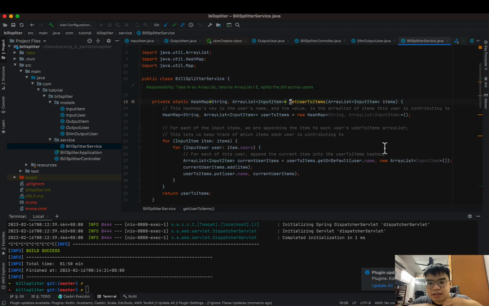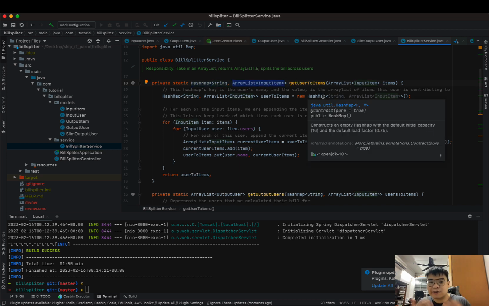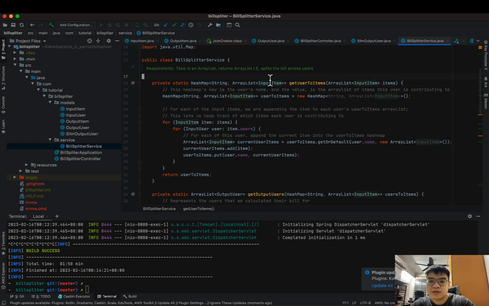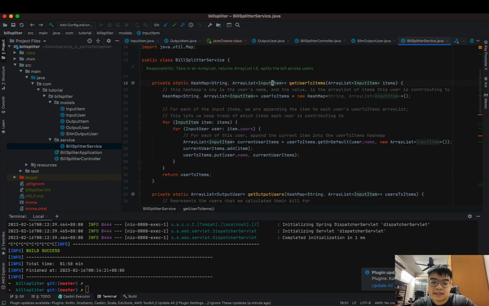The first method is to group all of these items by users who are paying for it. And this is pretty much the hash map where the key is the name of the user and the value is the array list of input items that are paid for by this user. So for each of these input items, it is pretty much the same model that we went through earlier.